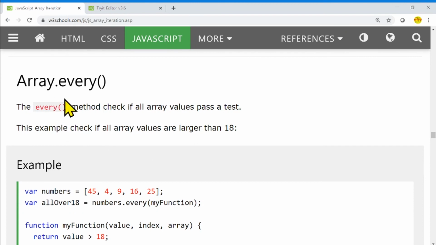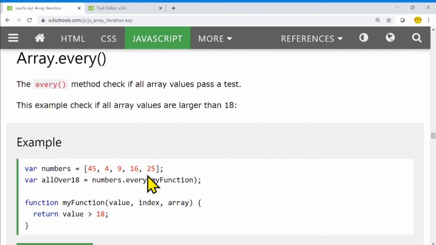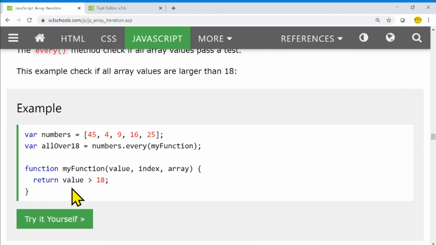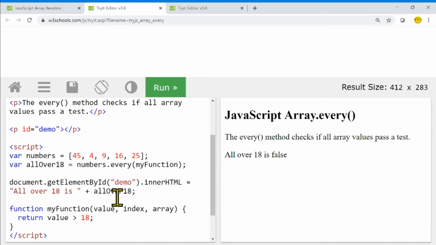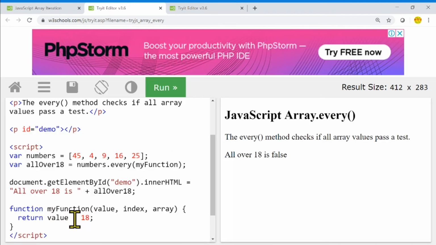This one is the every method. With this one we can check every element. The every method checks if all element values pass a test. This is the test condition, checking the condition for every element. If every element satisfies this condition, the value is higher than 18, then that will be true. But if this one is not satisfying that condition, the result will be false.